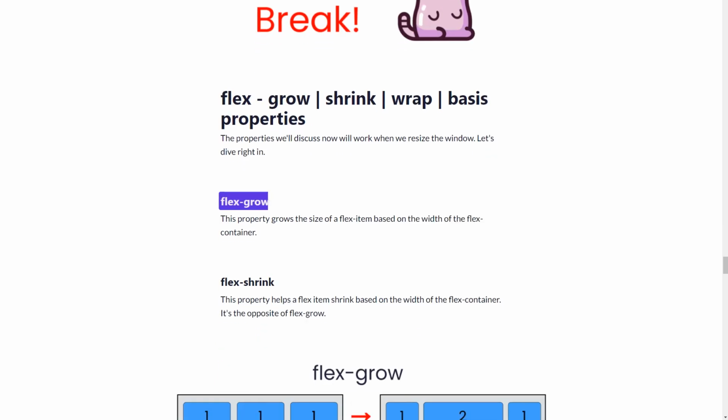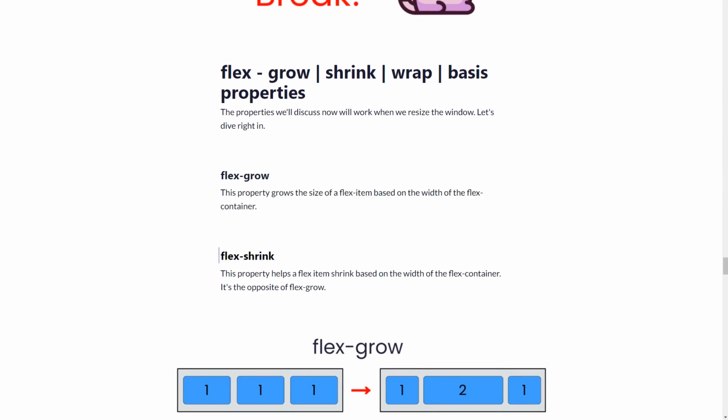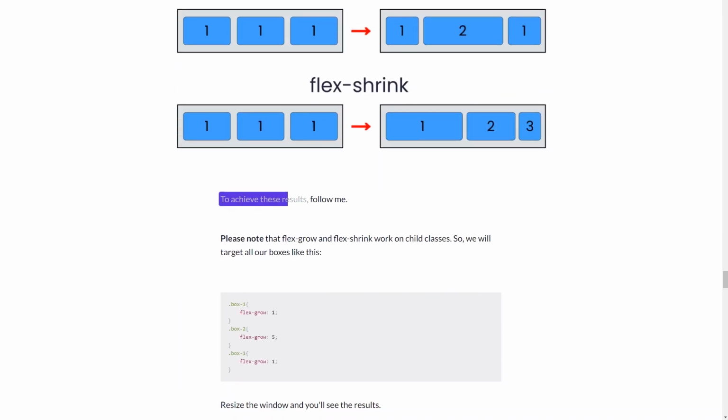flex-grow. This property grows the size of a flex item based on the width of the flex container. flex-shrink. This property helps a flex item shrink based on the width of the flex container. It's the opposite of flex-grow. To achieve these results, follow me.